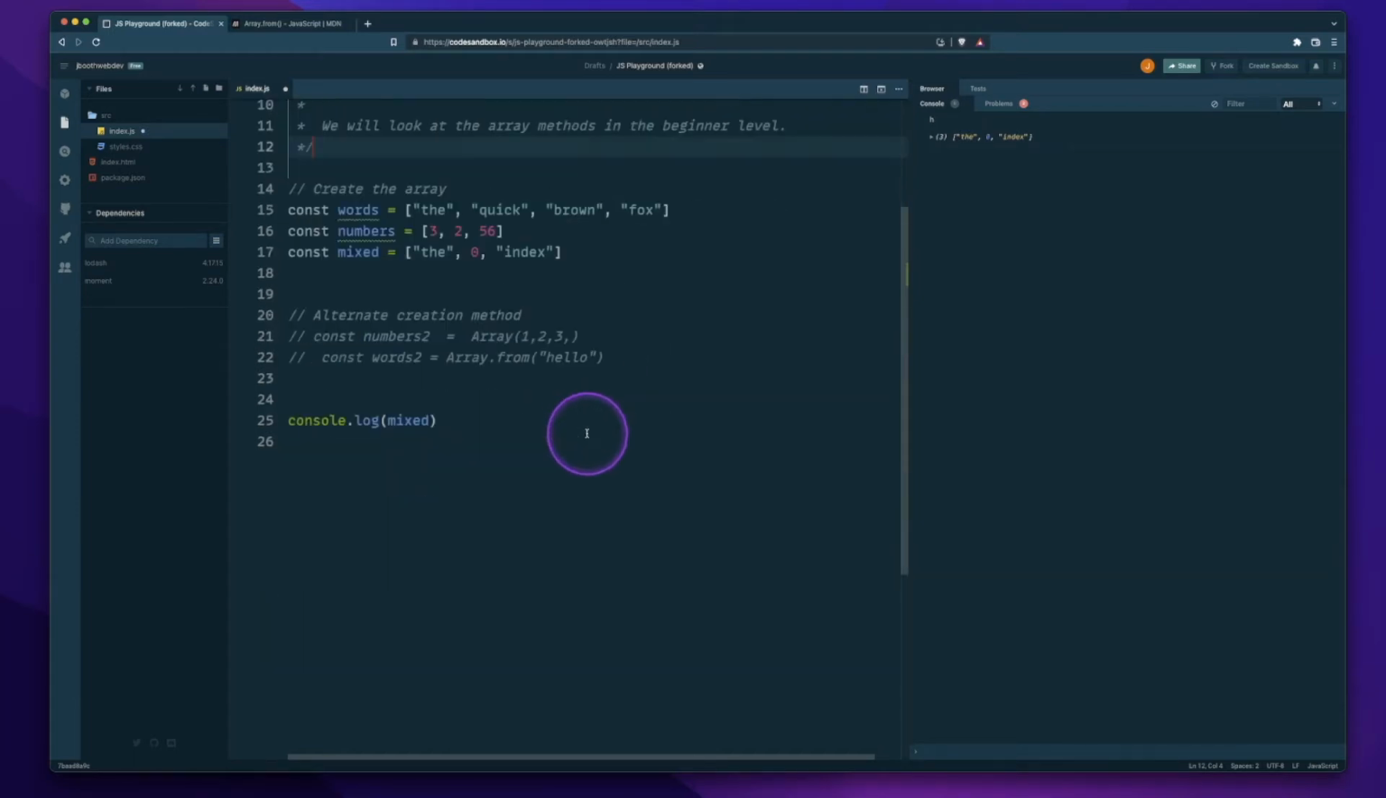All right, let's go over here. Creating the array. Here we have 3 different arrays: an array of strings, an array of integers or numbers, and an array that has mixed type. We have both strings and numbers in them.